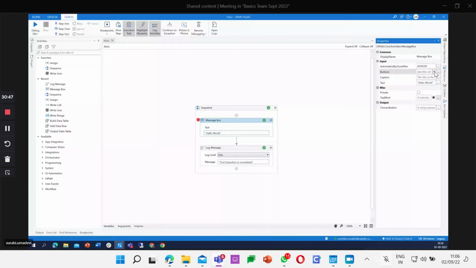Just try everything. Don't think, oh, if I click on this, what will happen. Just try okay, okay cancel, yes no, yes no cancel, everything. Try with one activity only. Don't go to all other activities. Just take your own one activity and try with the different properties.